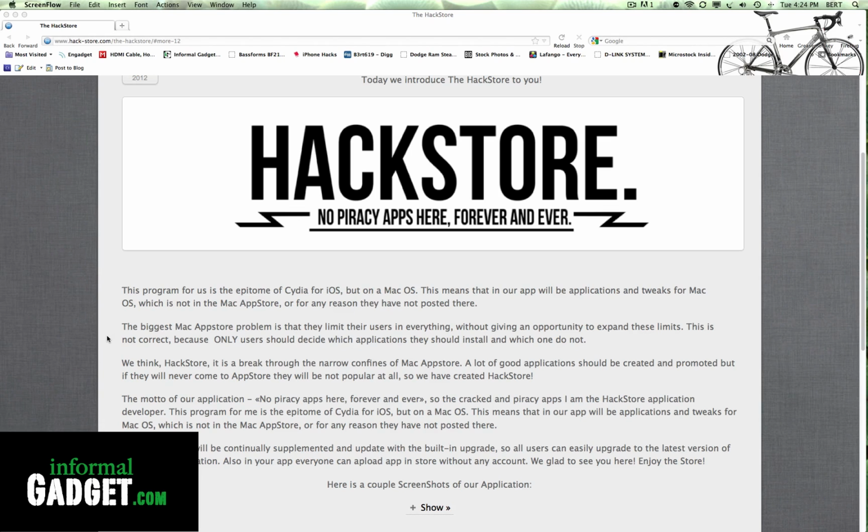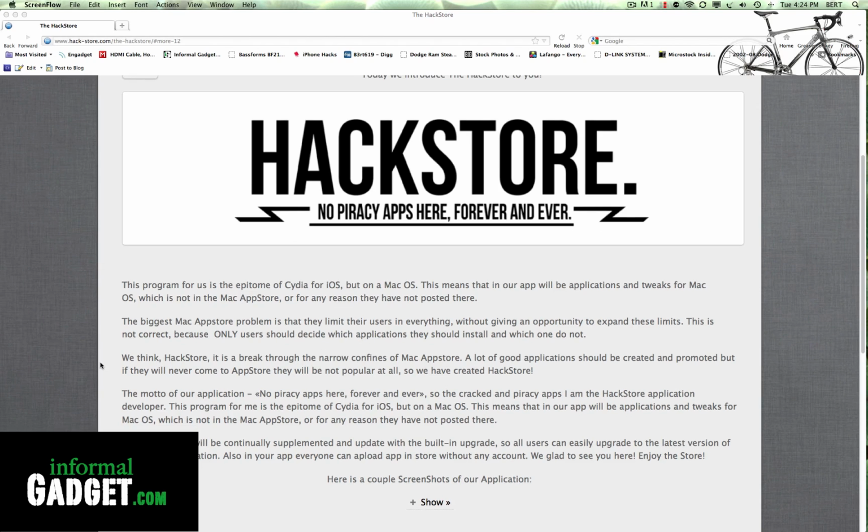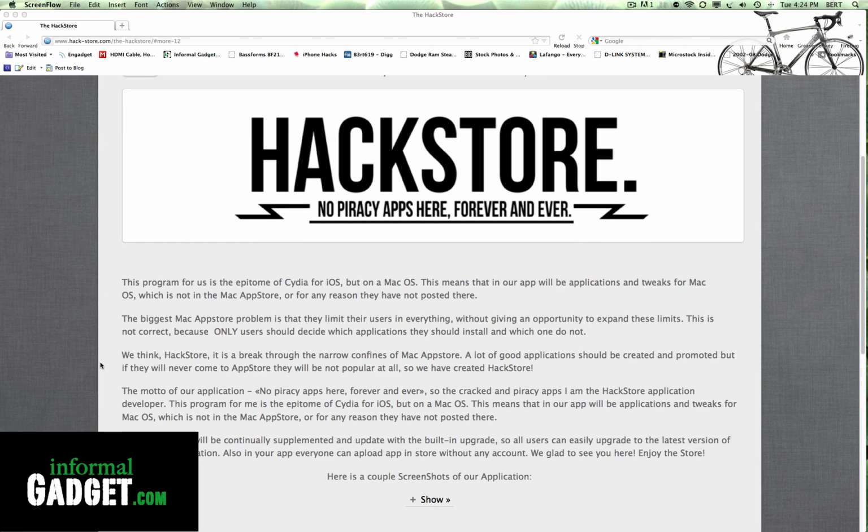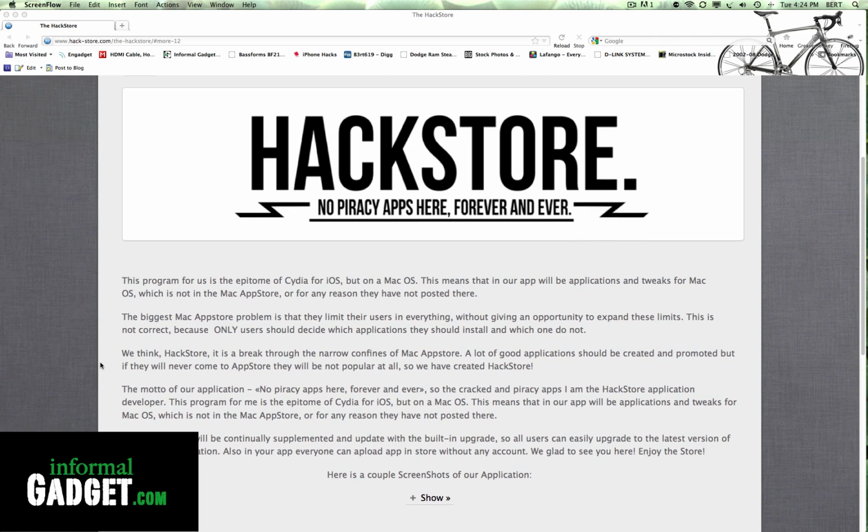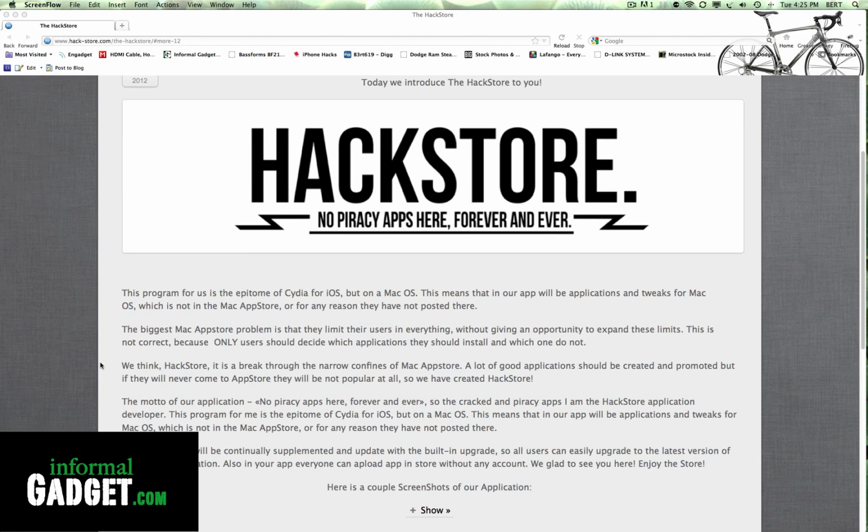A big thing they want to make sure to let everybody know is that no piracy will be on this new Hackstore. It's not a piracy store. So their motto here is no piracy apps here forever and ever. It seems like it's going to work out pretty well for all you app developers for applications on Macintosh computers. If you have a hard time getting into the App Store for Apple, then this is going to be a nice place to try your luck.